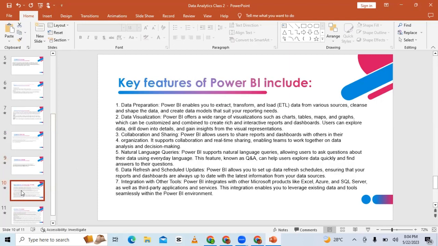The next is key features of Power BI, which includes data preparation. Number one, data preparation. Power BI enables you to extract, transform, and load, which is your ETL. So you can get your data from any source that you want. You can extract the data and transform the data the way you want.